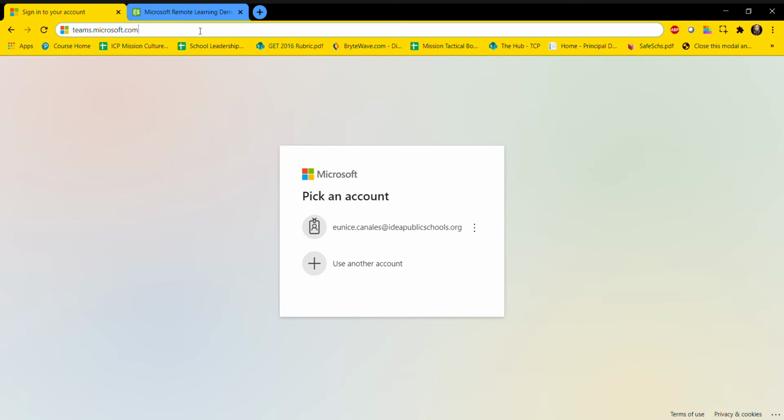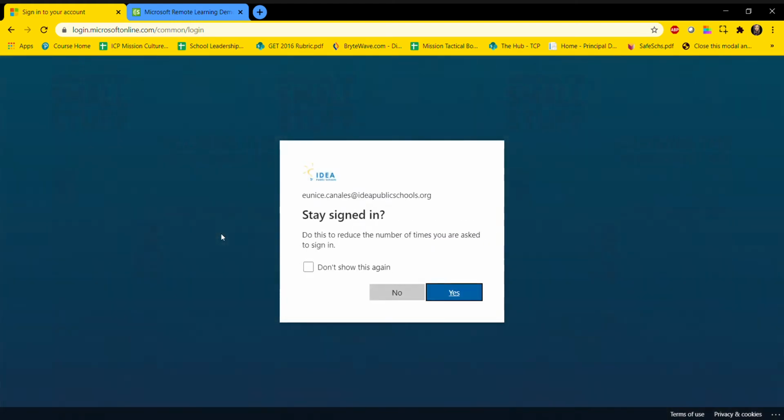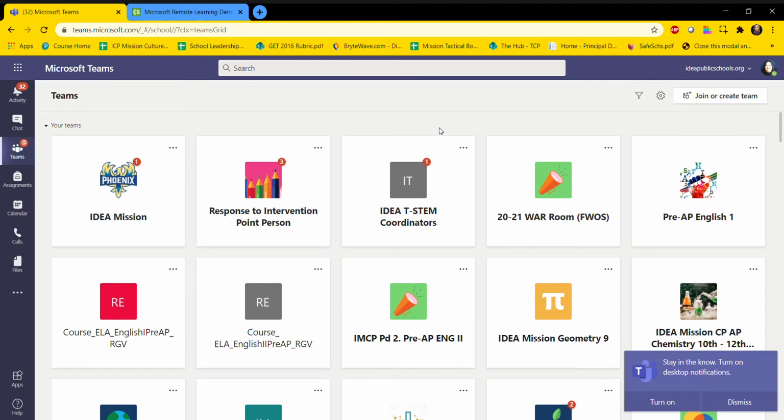On Microsoft Chrome or Microsoft Edge, the most updated version, you can click on or enter teams.microsoft.com. You'll be prompted to enter your student's credentials. And once you log in, you will receive this window. It is preferred that you use the Windows app, which looks like this once you download it. But in this case, I'll be showing you what the web app looks like.